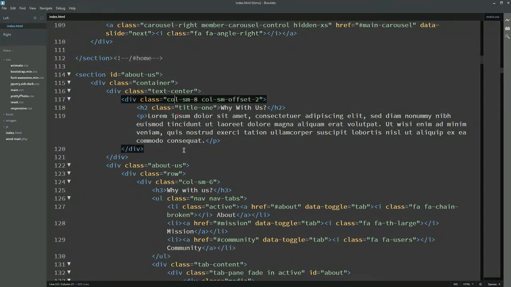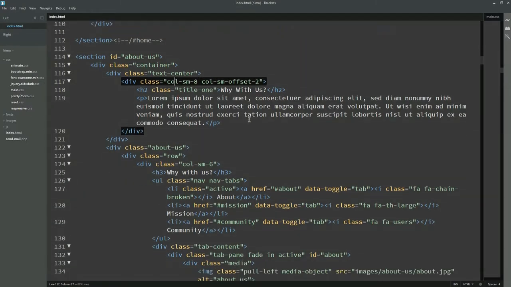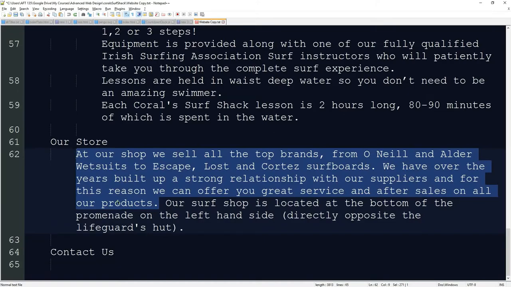So about us, we've got a container again, so it's still using Bootstrap. Column small 8. I think those column offsets are fine for me. Let's see, why with us? No. Who we are, what we do. Dot dot dot. That will do. And let's go in.